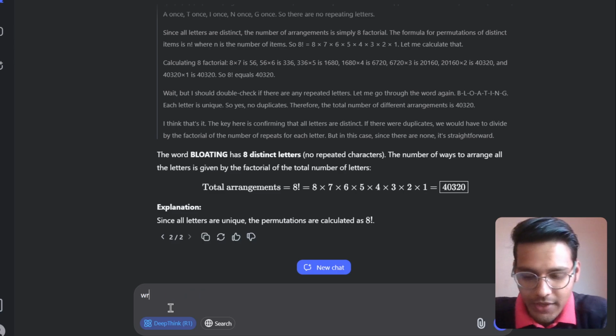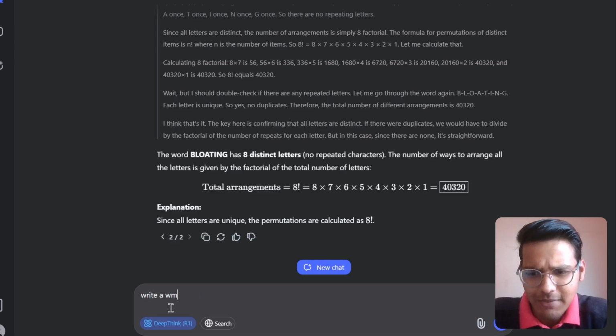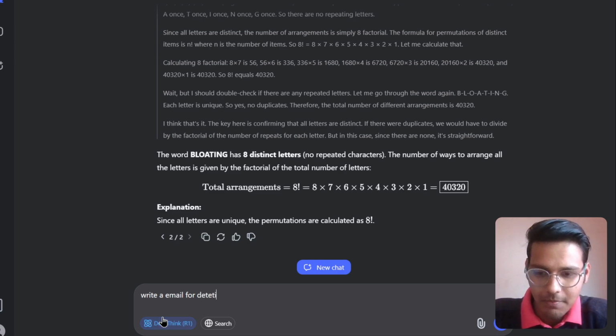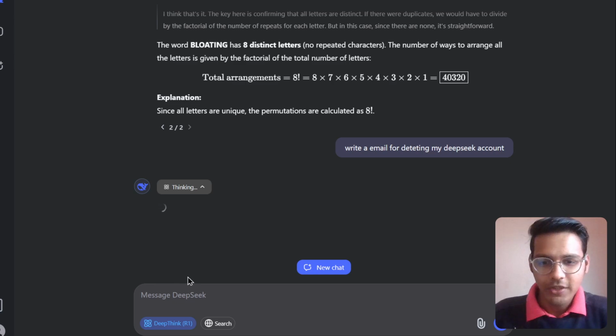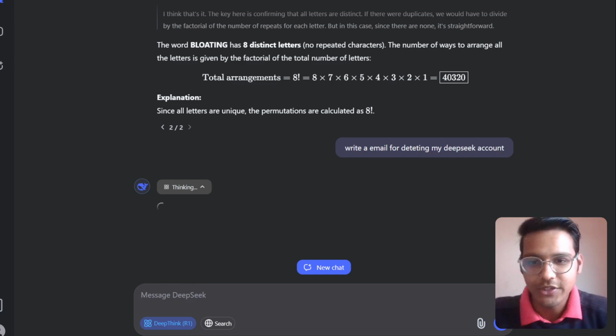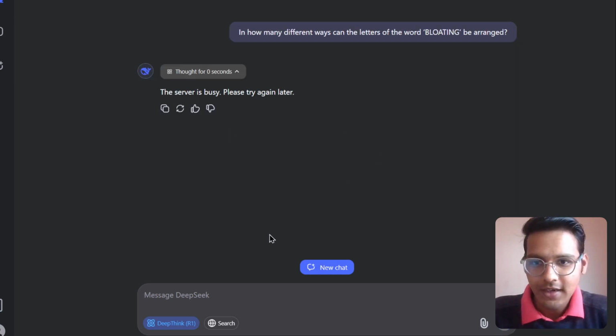Now what we are going to do is ask it to write an email, which is quite a simple use case, for deleting my DeepSeek account. Let's see what it will be doing. Okay, it will be thinking. It is taking some time thinking right now because of the server loads. But maybe in the upcoming days they will get more funding, and they will increase their servers. We'll also be uploading images, and we'll see how it responds. So let it think.